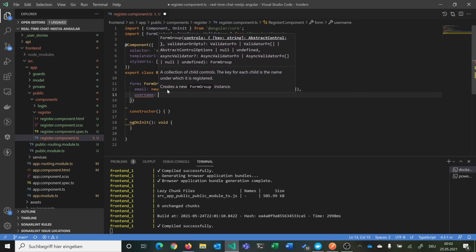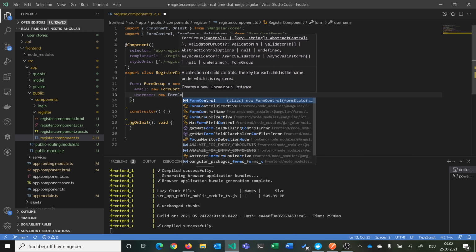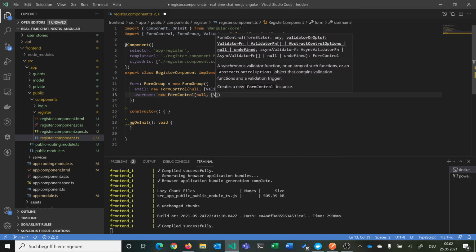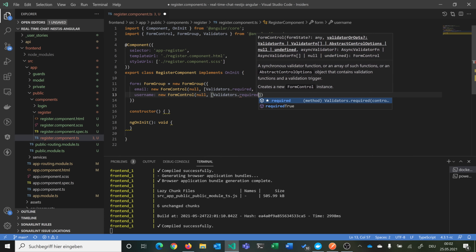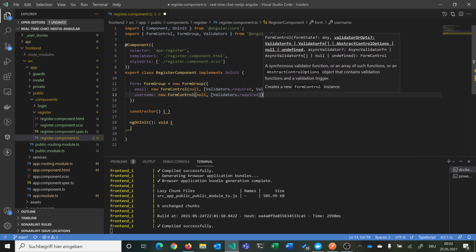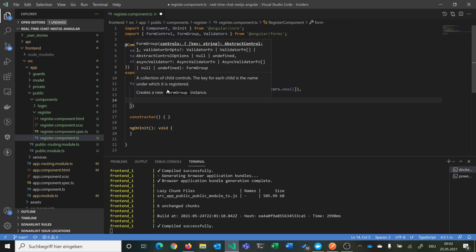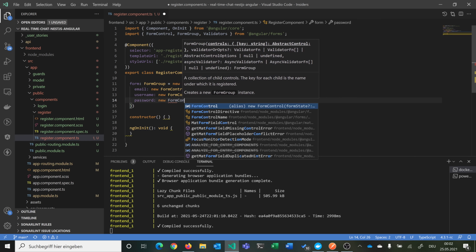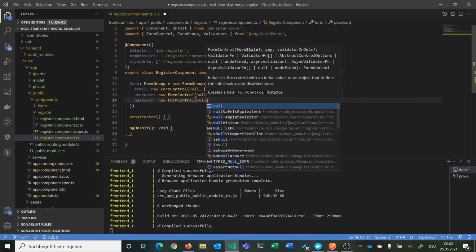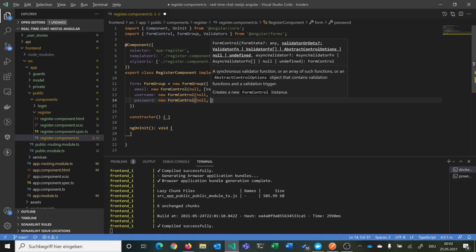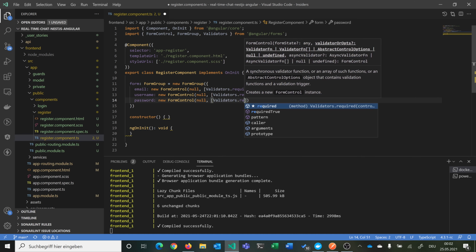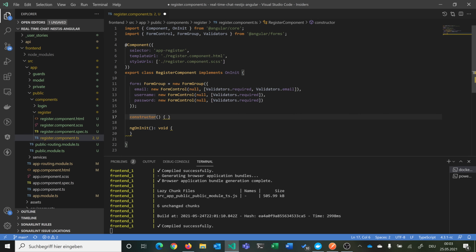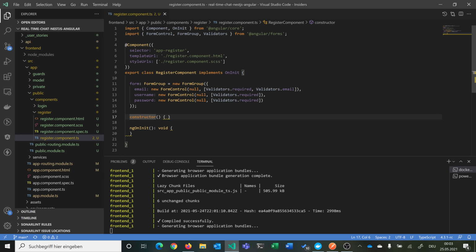Then we have our username. This also is a new form control, also null, and we can also say this is required. Then we have our password, which is also a new form control with the value null. And this should also always be there, so always required. So then we have our basic form that we now can start.